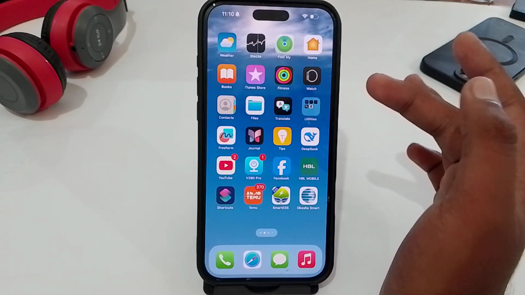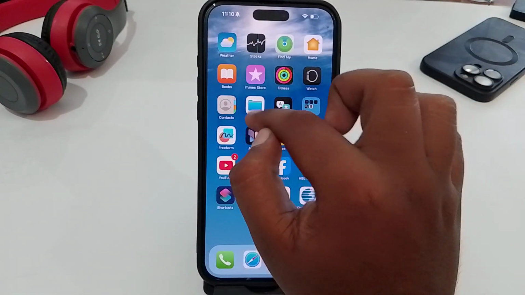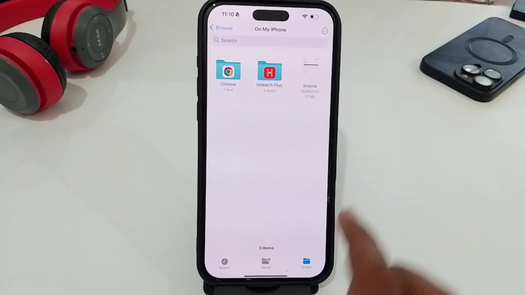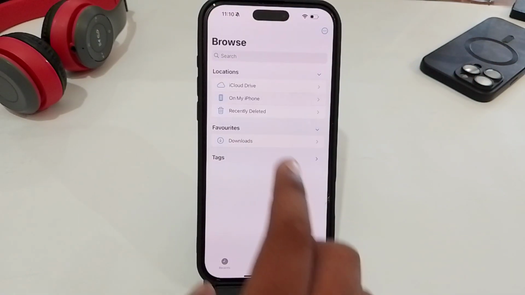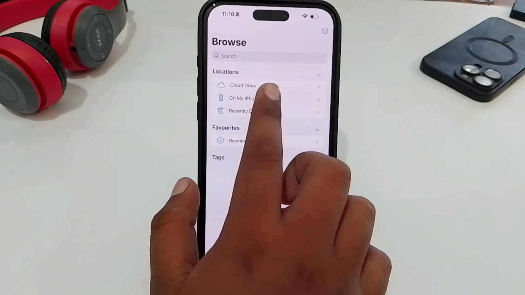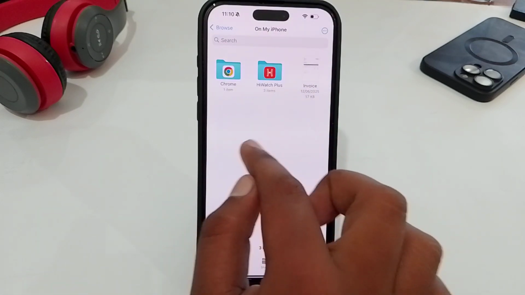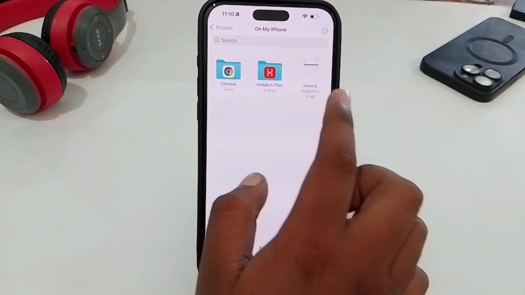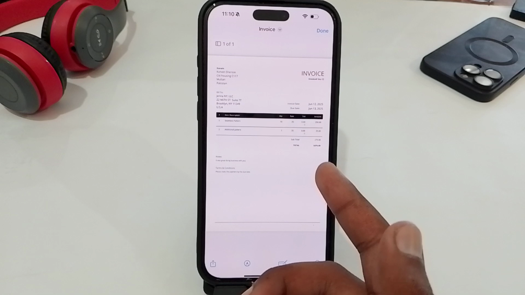First, you have to save your PDF into the Files app. Just open the Files app, go to Browse, then go to On My iPhone, and here you have to save your PDF. As you can see, I have saved one.